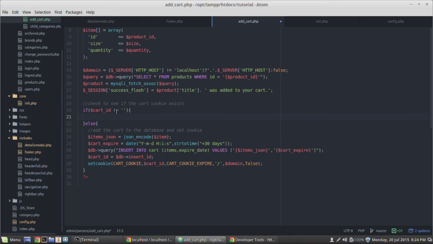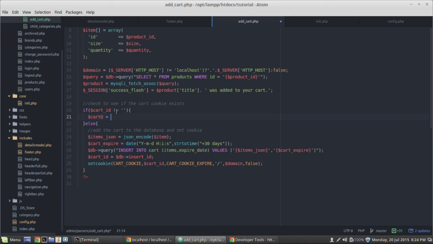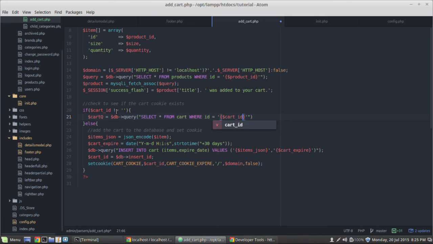So if there is a cart ID set, what we're going to want to do is grab that cart first of all. So we're going to do a cart query. I'm going to say cart query is equal to db query, and we're going to say select star, or select all, from cart where ID is equal to cart ID. Okay, so it's going to grab that. That will be our query there.